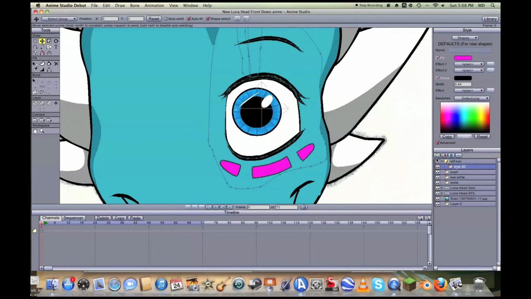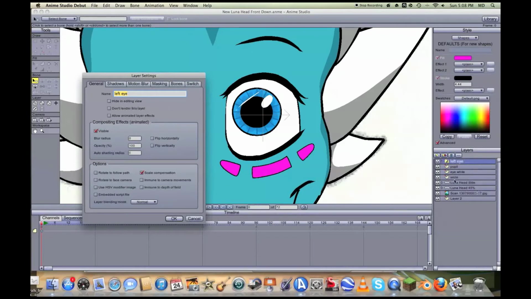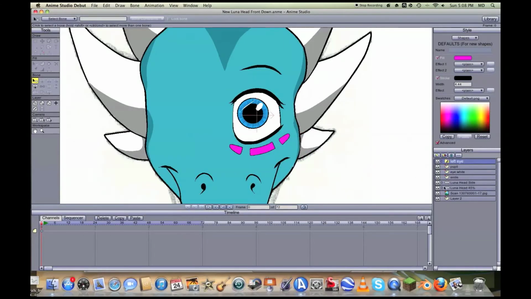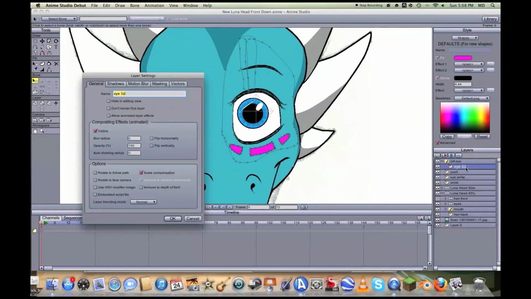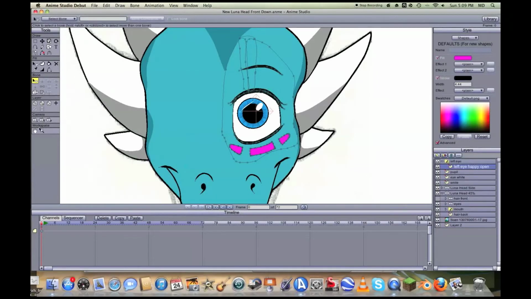Okay, next what we're going to do is name this. Hang on, before we do that, let me go back to my other head here. Okay, so we name this left eye, then we're going to rename this eyelid. Now, we named it eyelid to know what it was when we were working on it, but now we're going to name this left eye happy open. Okay, left eye happy open. Simple, sweet, to the point.